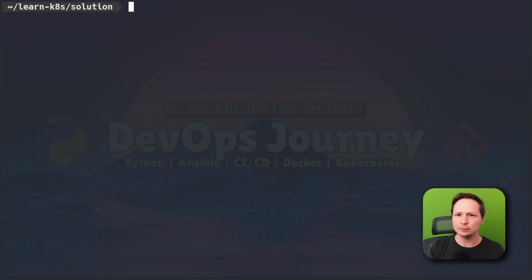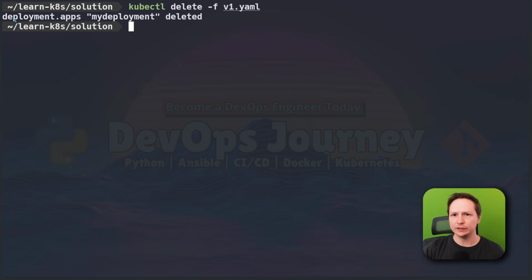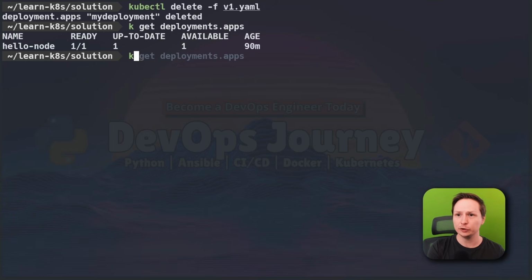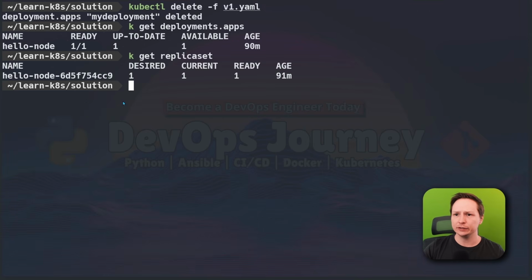Let's have a look at deleting these resources using the manifest file. So that's just as simple as creating them. We'll just go kubectl delete, specify the file name, and we'll go v1.yaml. And you can see the deployment was deleted. If we go get deployments, there's no more deployment. Replica set.